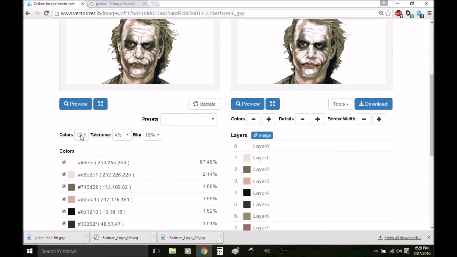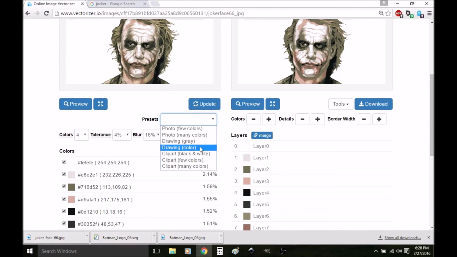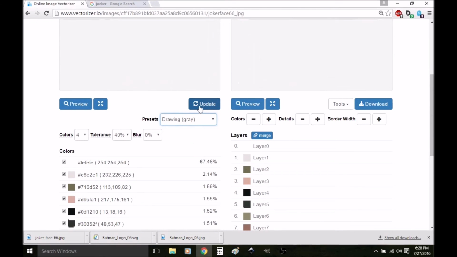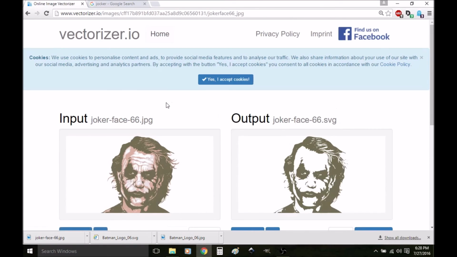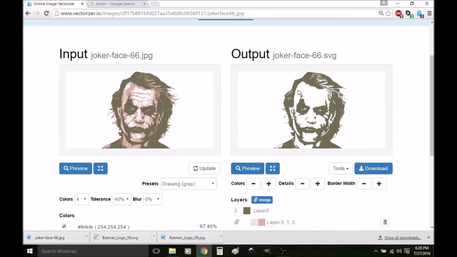So I only want to have 4 colors with a gray drawing. So now I have this cool picture right here. That would be a great thing to use if you were to make some sort of a stencil or a logo, but this is a good way to do that with color photos.